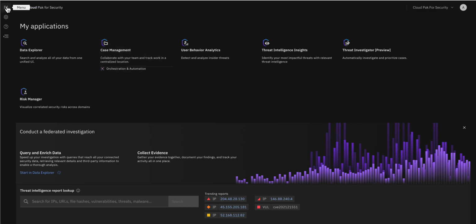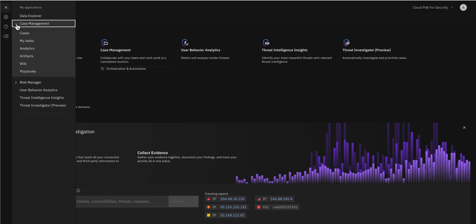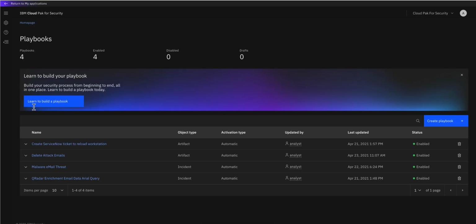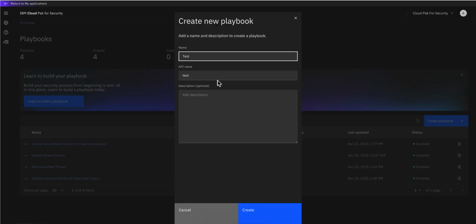So if we go here into the menu under case management, let's actually go into playbooks. In this demo system, we have some playbooks already created, and we're going to go back to them, but let's actually see what the process is to create a new one. So we're going to click here on create playbook. So we'll give it a name and click create.